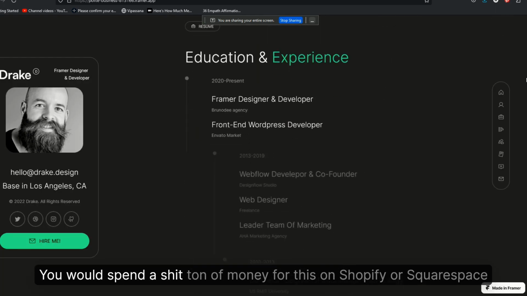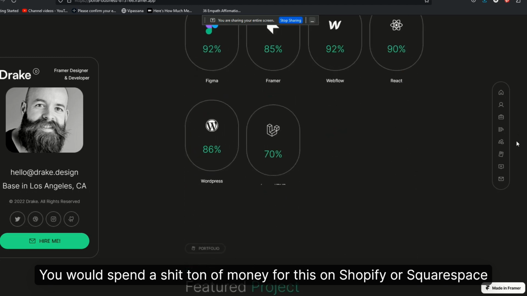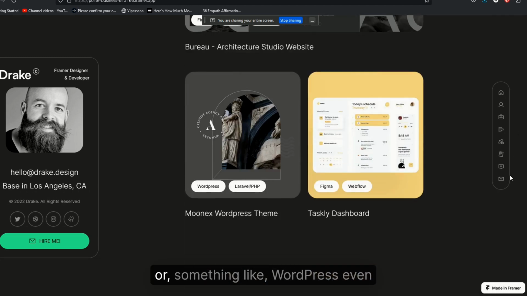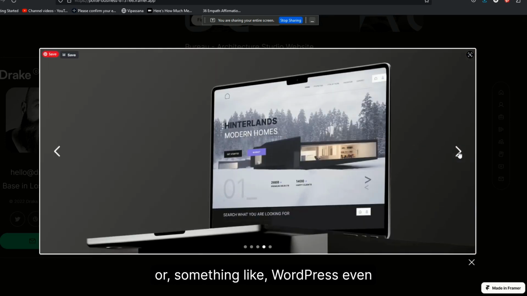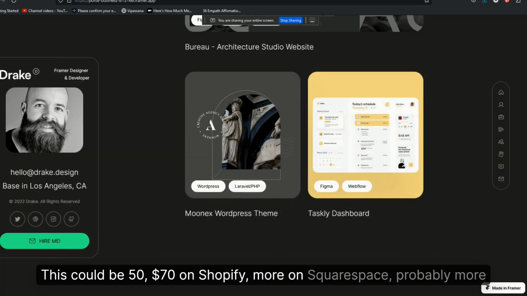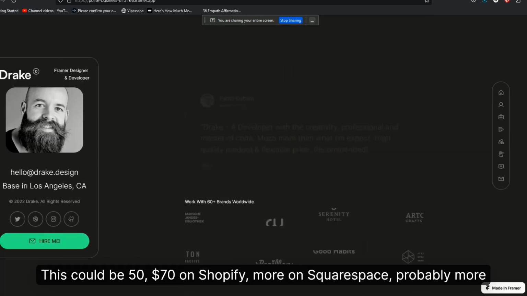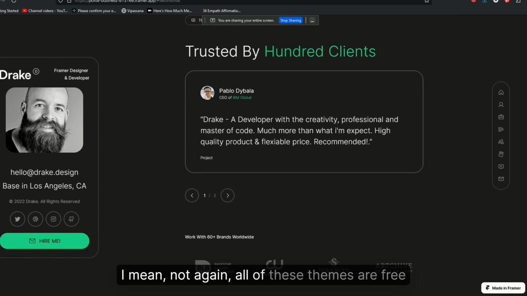You would spend a shit ton of money for this on Shopify or Squarespace or even WordPress. This could be 50, 70 bucks, right? On Shopify more, on Squarespace probably more. And this is completely free on Framer. Again, not all of these themes are free.